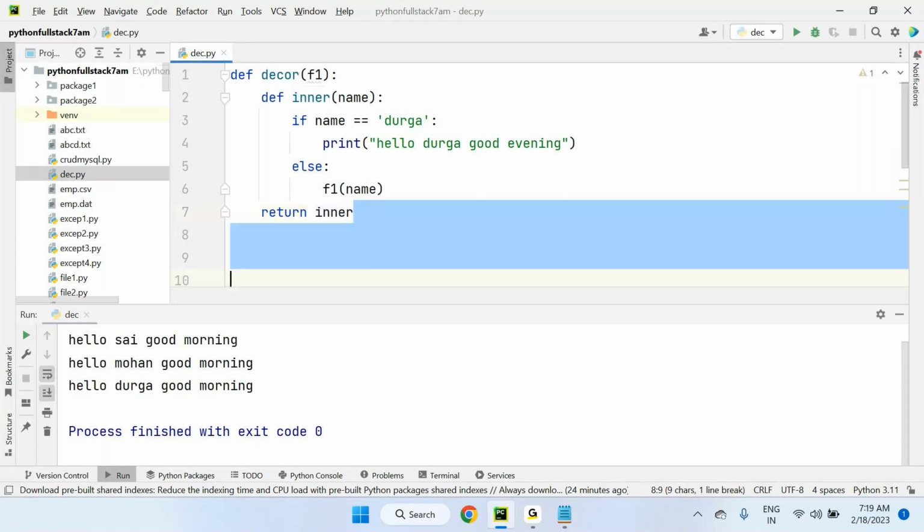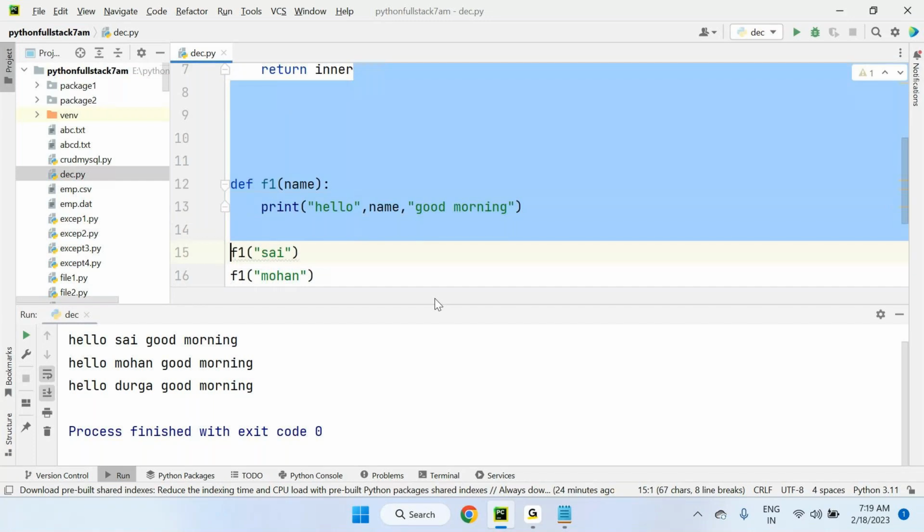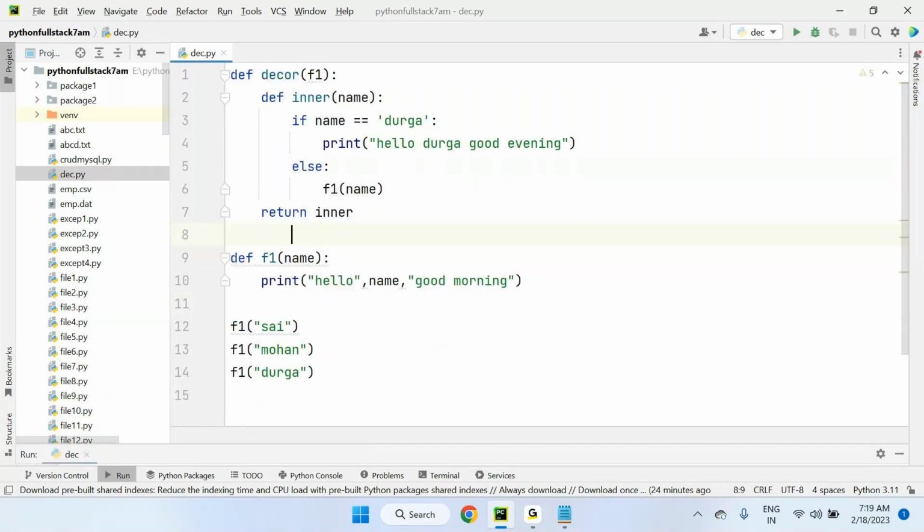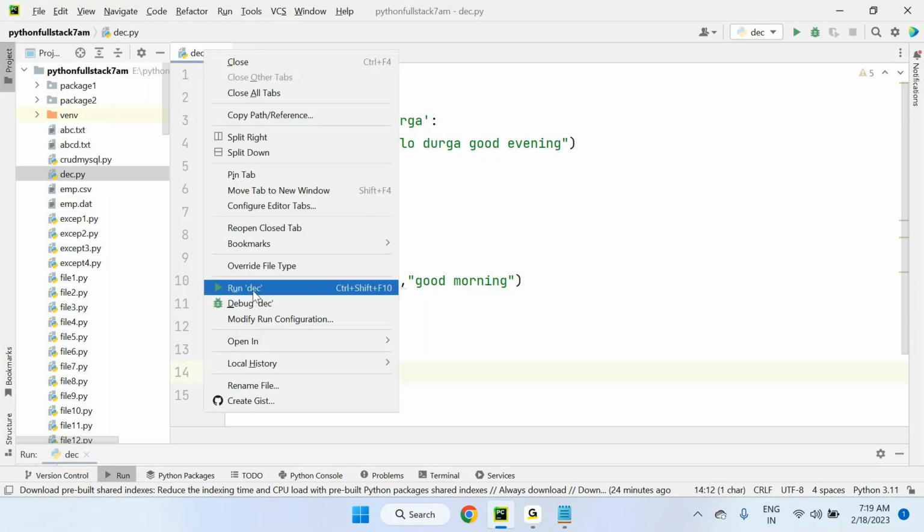What is our decorator function, sir? This is the decorator function, decor. But did I apply this decor function on our target function f1? No. If not, then calling the f1 function directly with Sai, Mohan and Durga gives "Hello Sai, good morning", "Hello Mohan, good morning", "Hello Durga, good morning". The same result will come if you don't apply the decorator. There is no change.